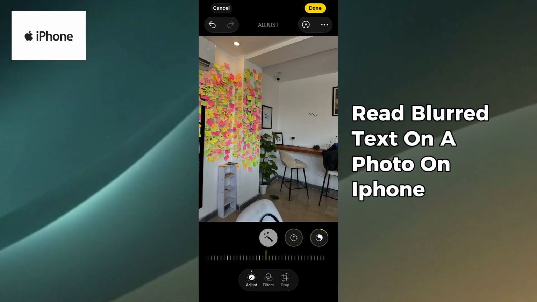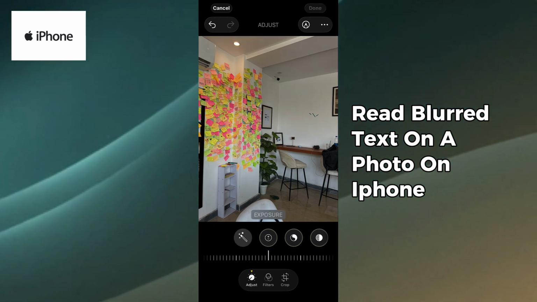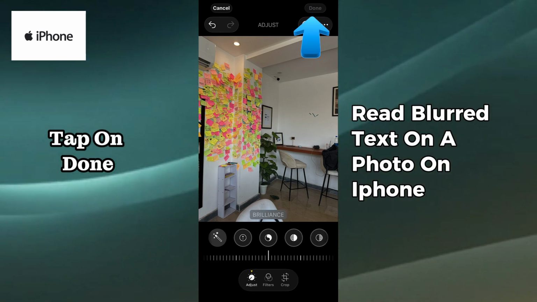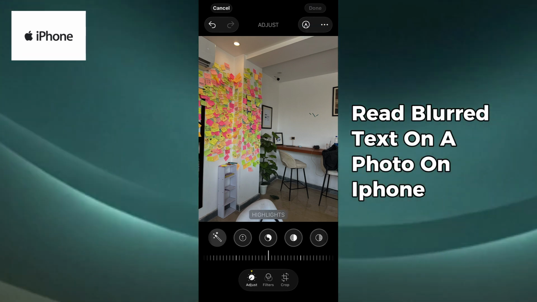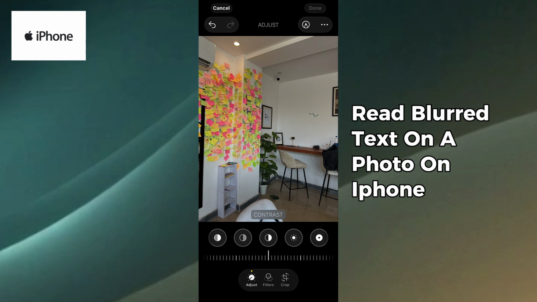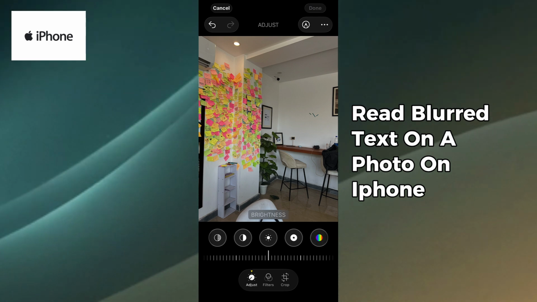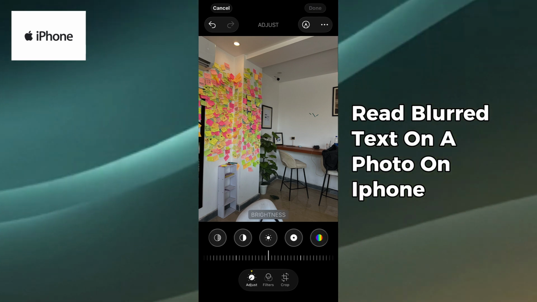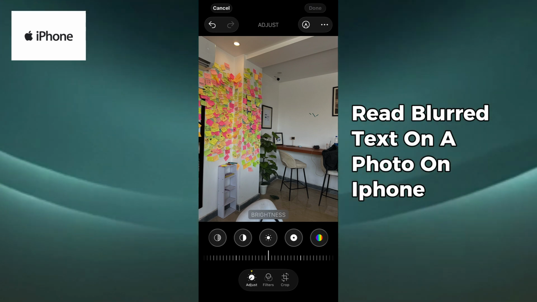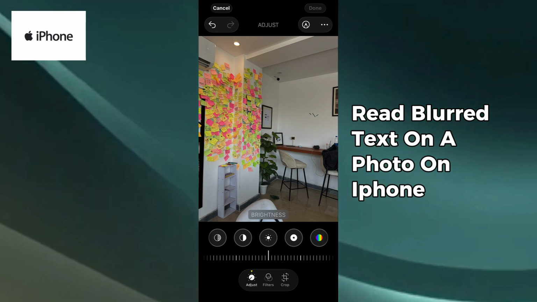Once you feel the text is a bit clearer and readable, simply tap on the Done button at the top right corner to save the changes. After saving, you can view the image again and see if the text is easier to read now. And that's it. Your blurred photo is now adjusted for better visibility.